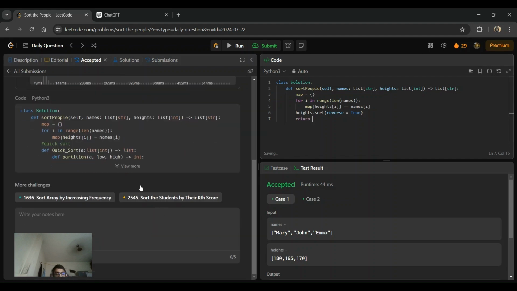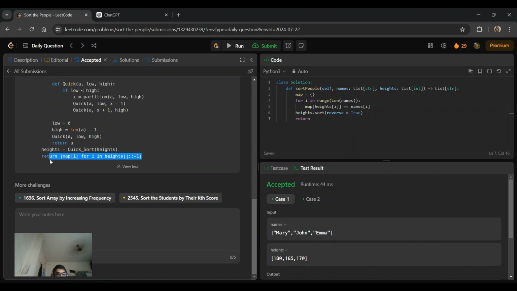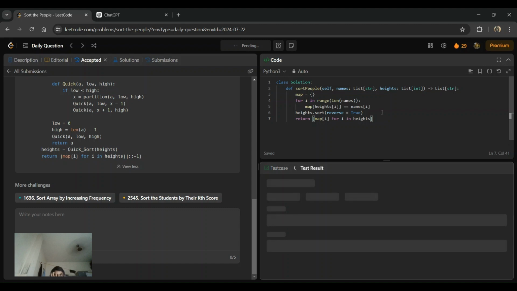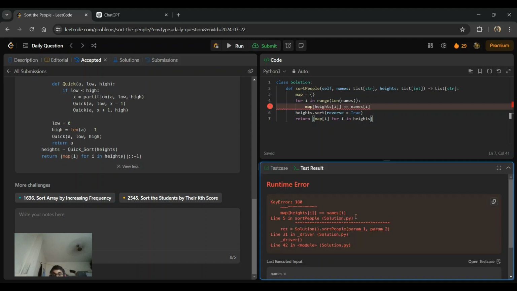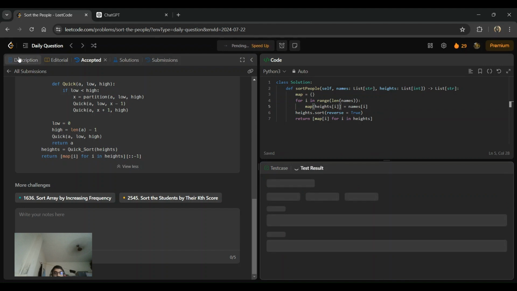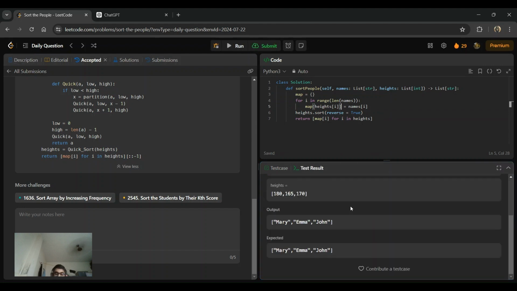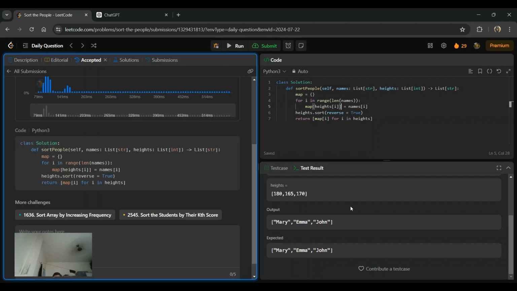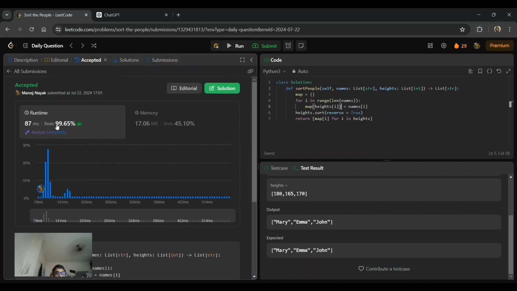We can just copy it from here, return the same thing, and remove this. So now it will work. Map of array. As you can see, it is giving us the result. And listen, guys, this will only work in Python. And see, it beats 99.65% of people.